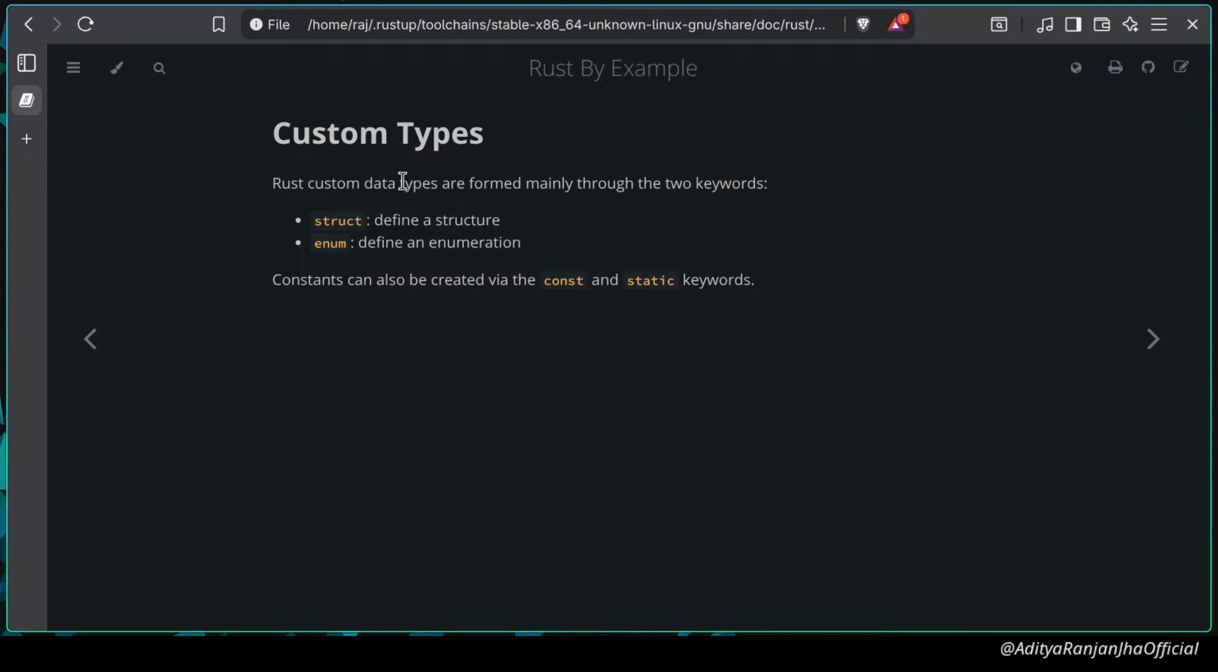Rust custom data types are formed mainly through 2 keywords. First is struct, which we have seen in C. It defines a structure. As for enum, I don't know if I ever used it in C, but I think it existed. Enum definitely exists over here. It means enumeration. If something is defined in an enum and we are using it, it's all right, but beyond that we must exhaust the whole case. So it's sort of exhaustive in nature, and beyond that it doesn't know anything.